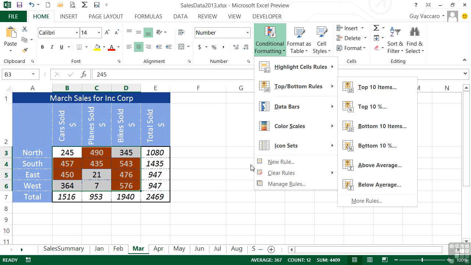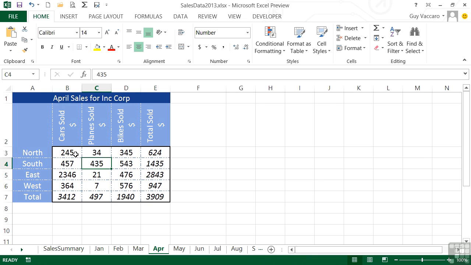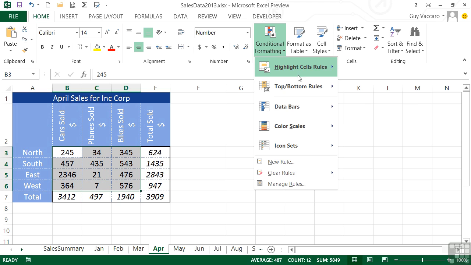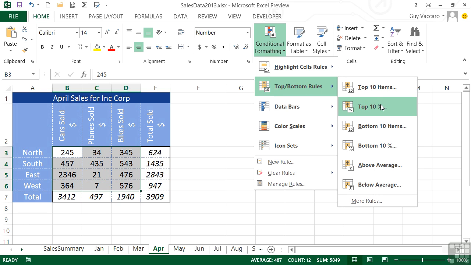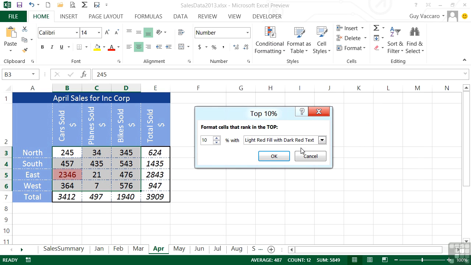If we were to do this in April, for example, that hasn't been done, select all of those cells, conditional formatting, top and bottom. Let's go with the top 10%. And we'll just pick the default option light red with dark red text. Now you can adjust that 10%, so it doesn't have to be 10%, and we just make that go up or down to suit our needs. So the top 10% can go light red.